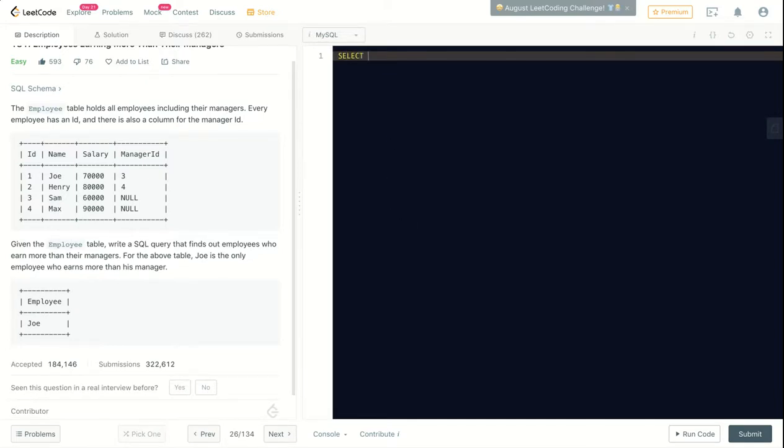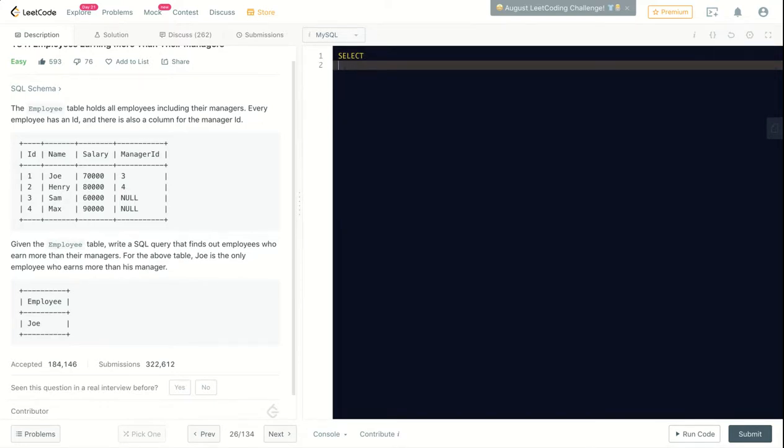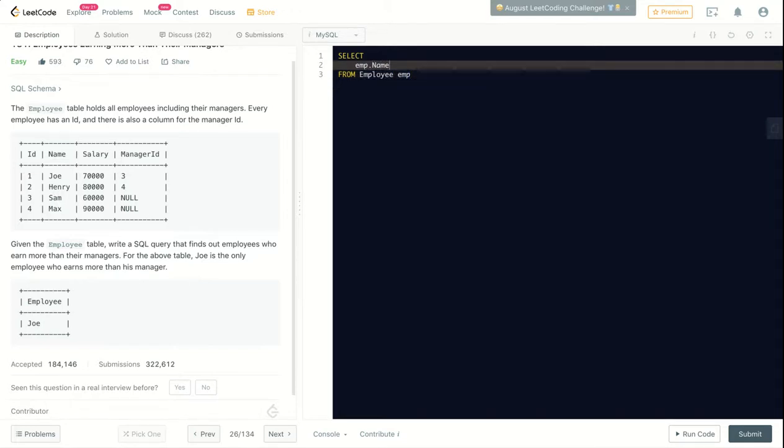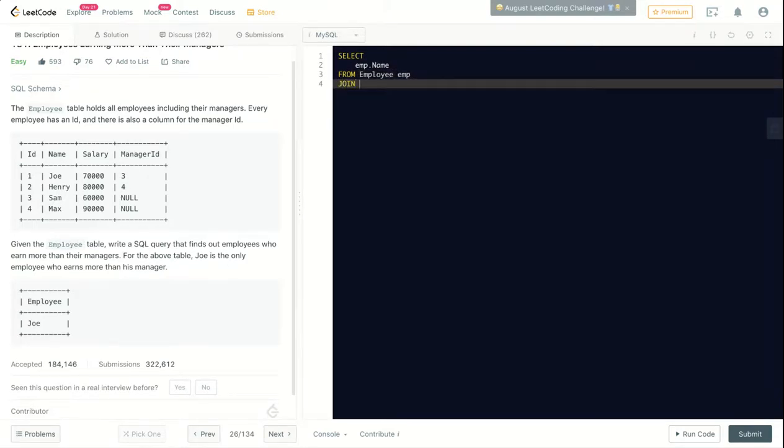So select name from the employee table. I will call it emp. You can actually remove the as keyword, so just emp. So here I will put emp.name, join the employee itself, but this time as manager, on employee, this is the joining condition, dot manager ID should be equal to the manager.id.